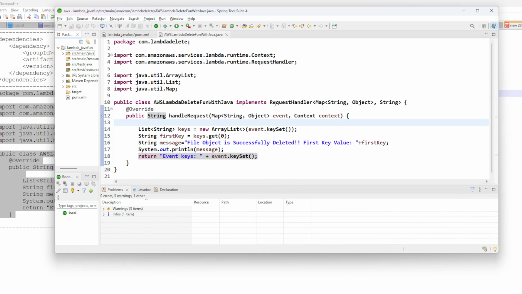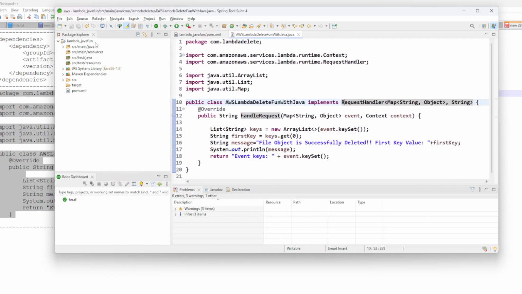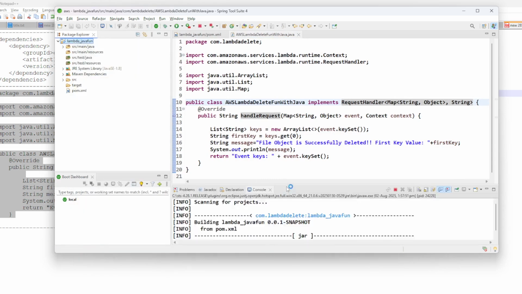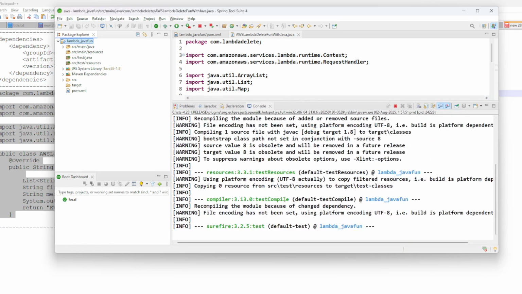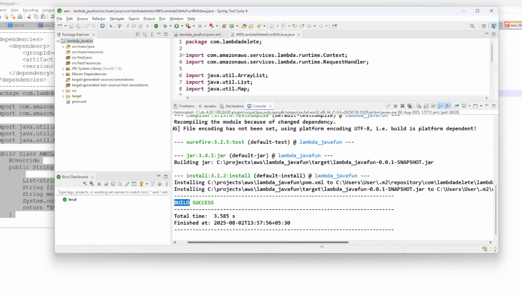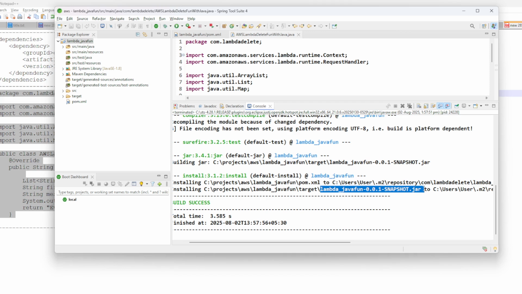Now we need to create a jar out of it, so we can save it, and here we can simply right click on this project folder and run as maven install. We can use this command so that it will build our project and it will create a jar. So we can see it has created a successful jar. Where can we find that? We can find that inside this target folder.